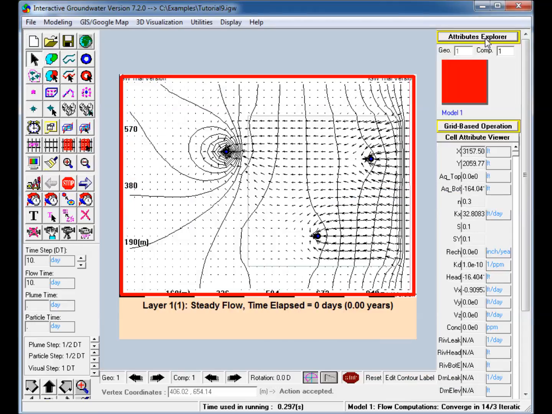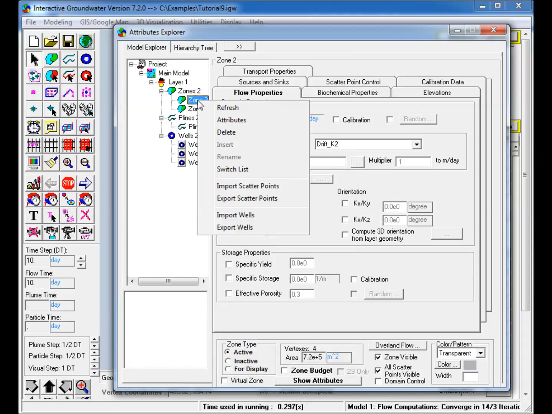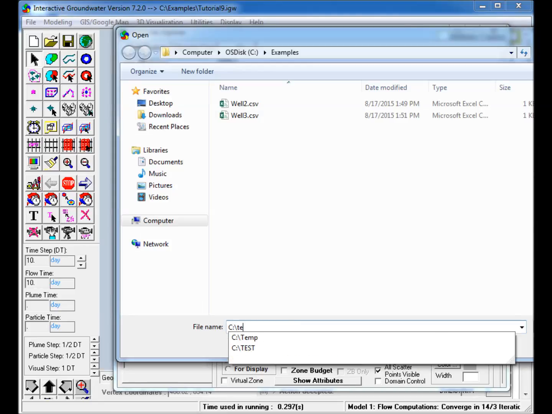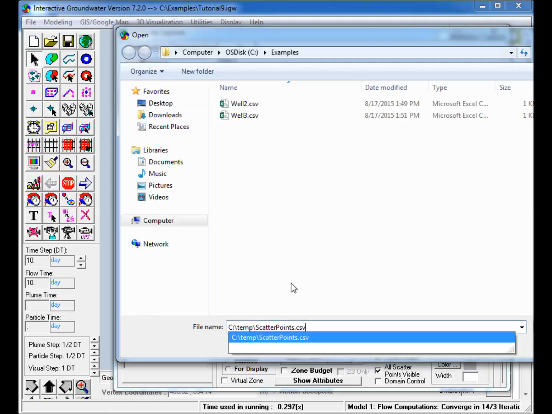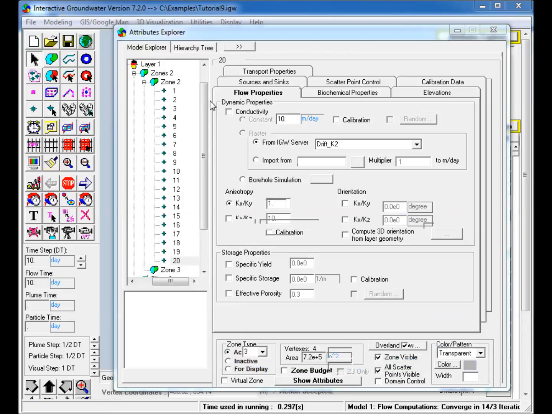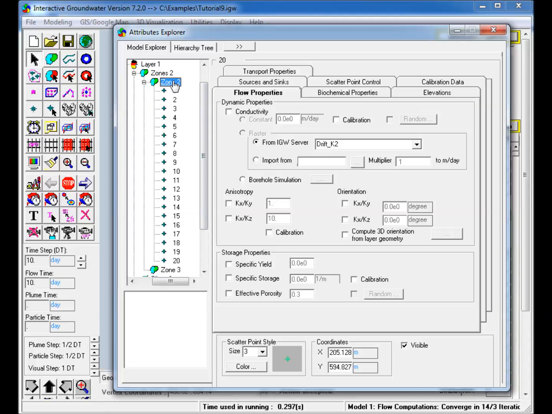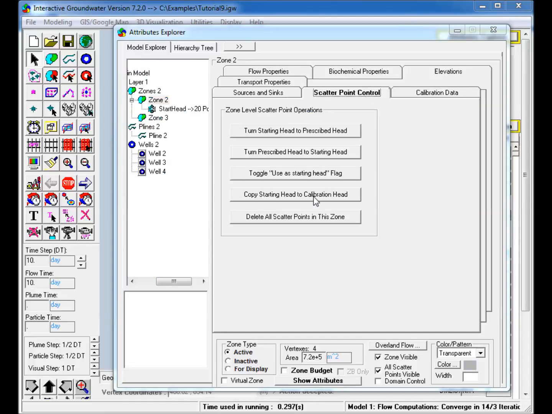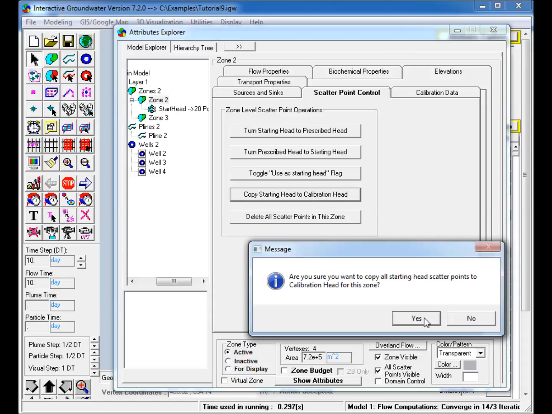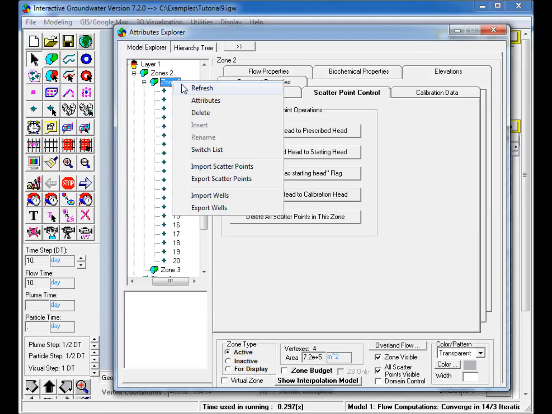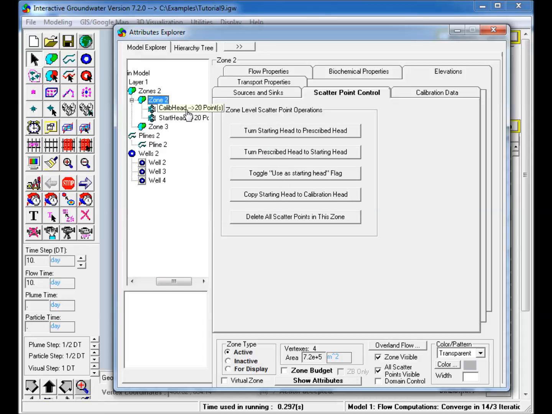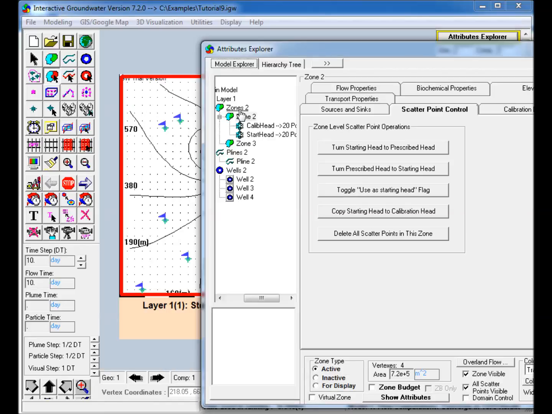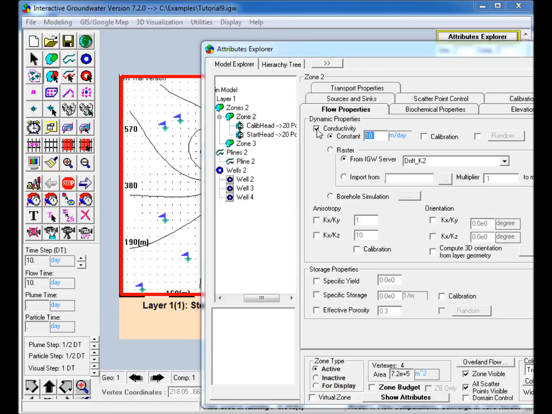6. Select Zone 2 in Attributes Explorer and right-click and select Import Scatter Points. Load the scatter points created in Step 4. Right-click on Zone 2 in Attributes Explorer, then select Switch List. Go to the Scatter Point Control tab and click Copy Starting Head to Calibration Head. Again, right-click on Zone 2 in Attributes Explorer, then select Switch List. 7. With the domain polygon selected, assign a k-value of 20 meters per day. Then, in the smaller zone, assign a k-value of 50 meters per day.